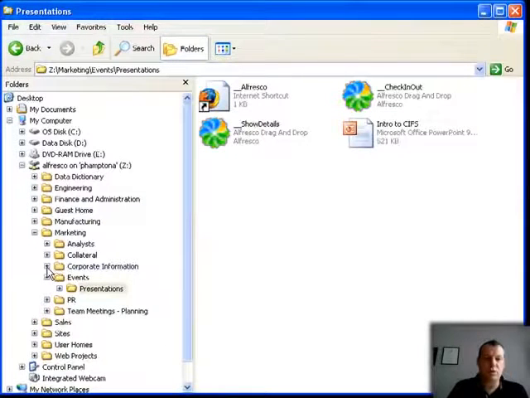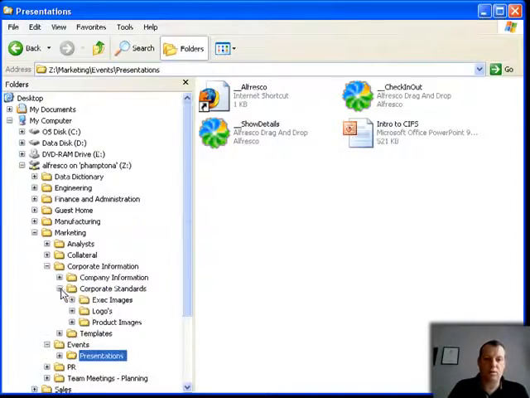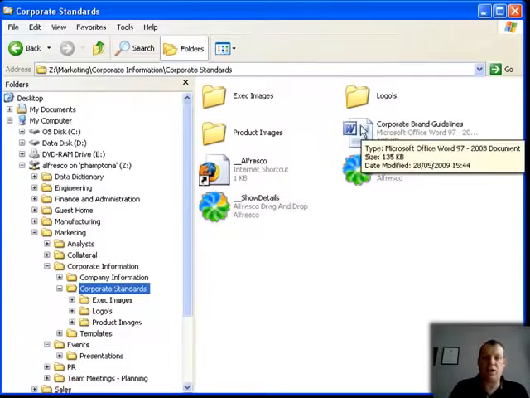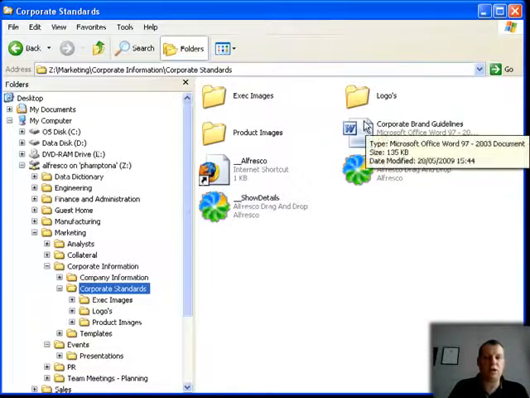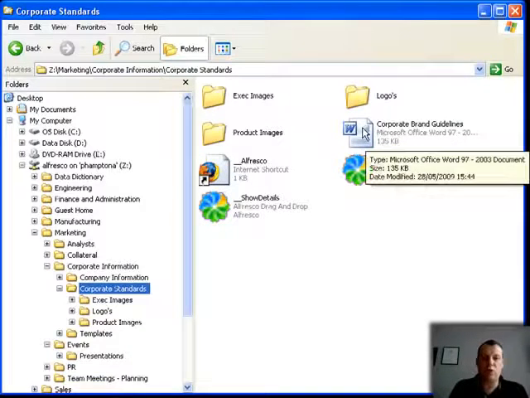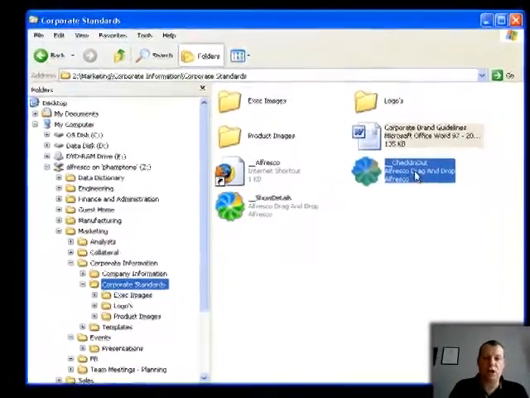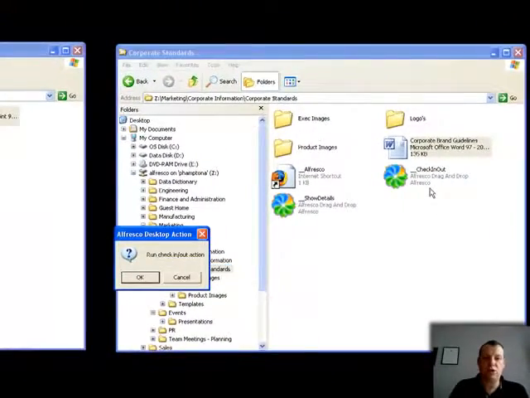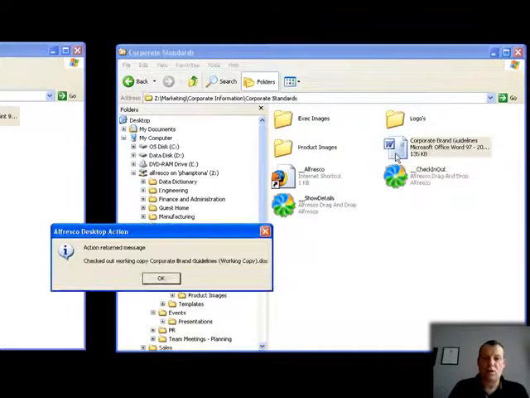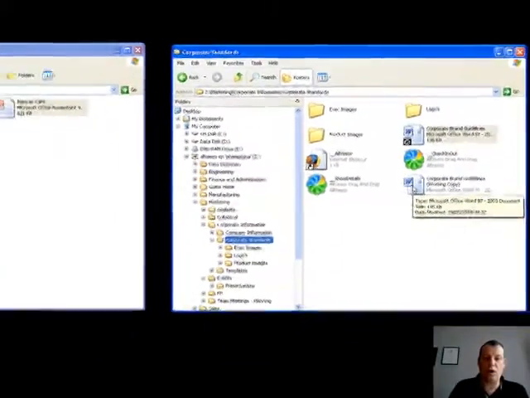I want to make a change to a document, so let's come. I know it's in corporate information, corporate standards, and here we have a brand guidelines document. Now I want to make some changes to that, and I want to lock this document to stop anybody else changing it. So again, I can use one of these virtual desktop actions just to drop the file onto a checkout one, and what this is going to do is run that script. There you go. It's going to put a lock on that file and give me a working copy.